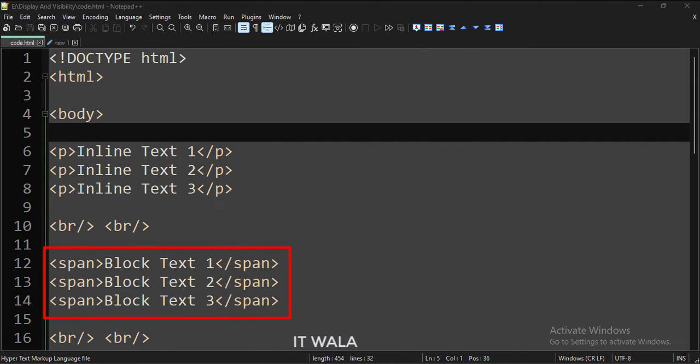And here we have 3 span tags. As said earlier, a span tag is an inline tag, so it can be placed alongside other elements in a horizontal line. So these 3 span tags would be placed near each other in a horizontal line.